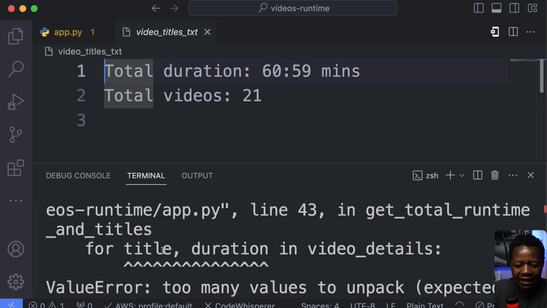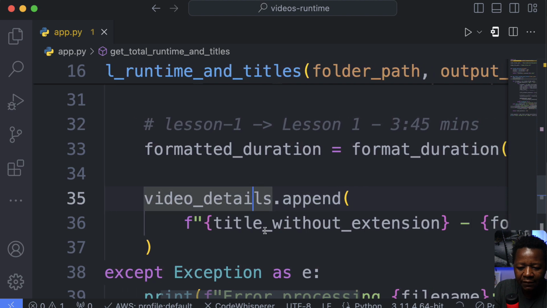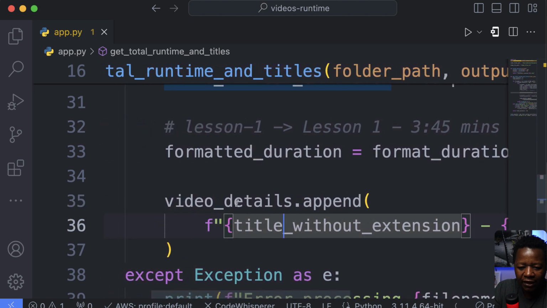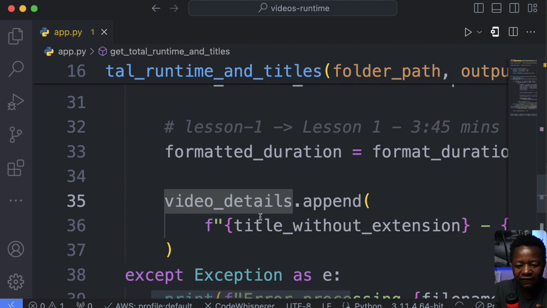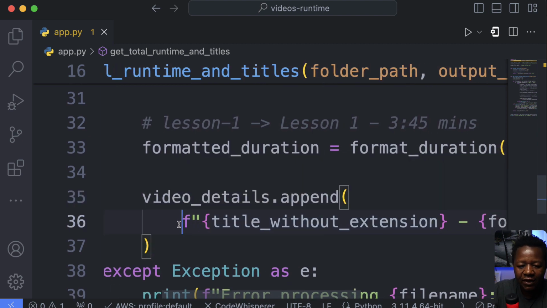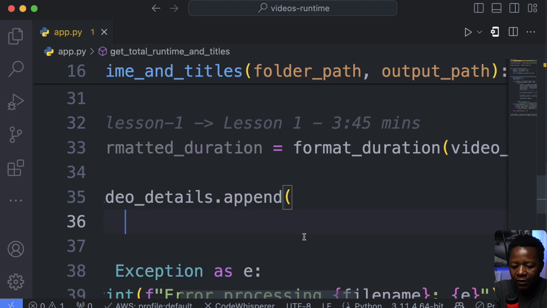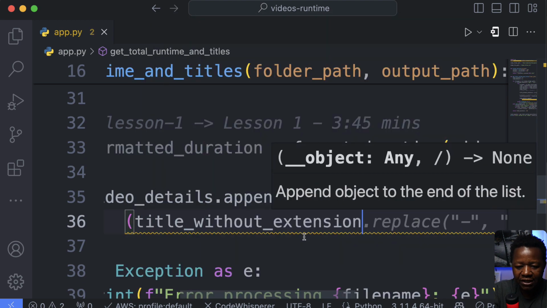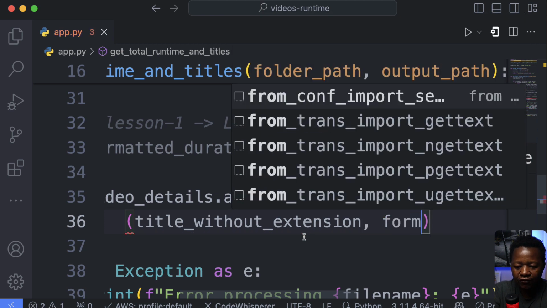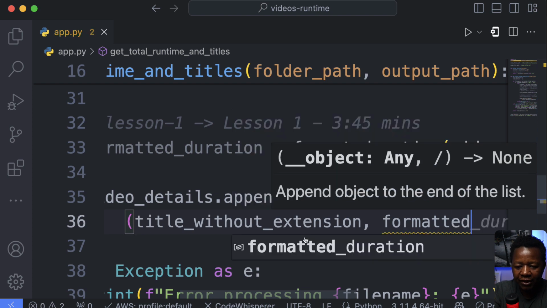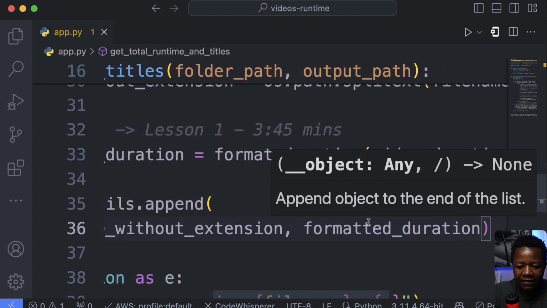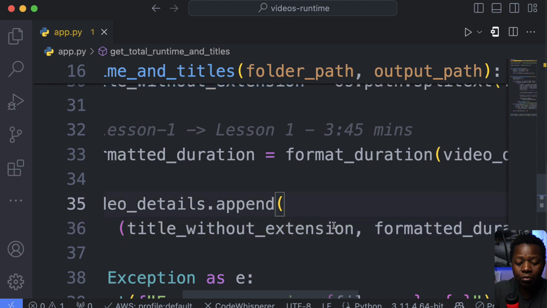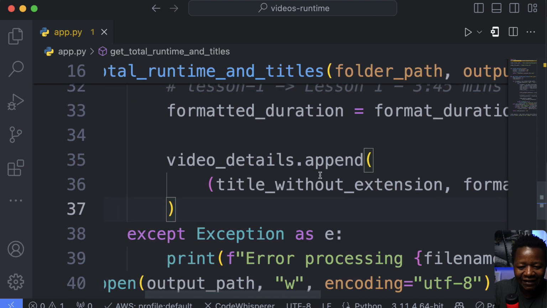All right, so for titles, duration in video details. Okay, so here I'm appending, this is not the right way because I want to append it as tuples, as kind of objects in themselves. So I don't need to do all of that, so I'm going to just delete. So what I will do here, I'm going to pass the title without extension, so essentially that, and then I'm going to pass the formatted duration as such. Okay, so we need to pass them as tuples, I think that's what they're called. All right, I think this is way better.